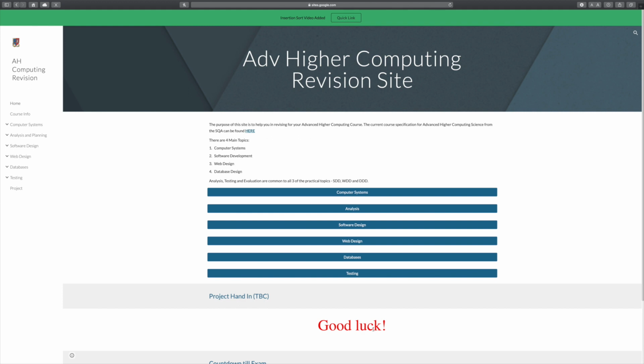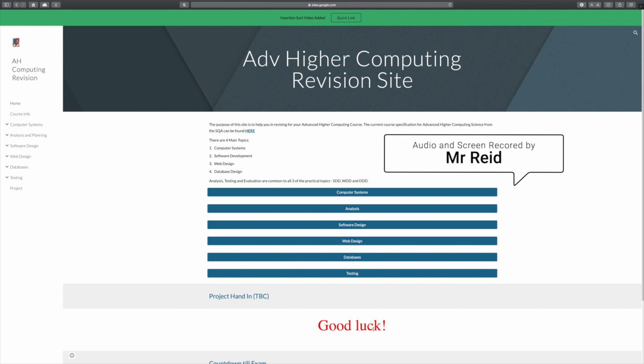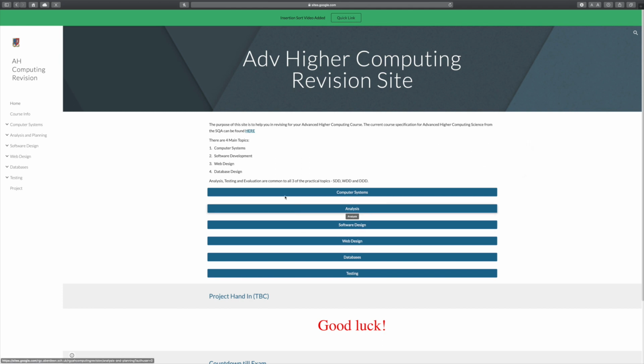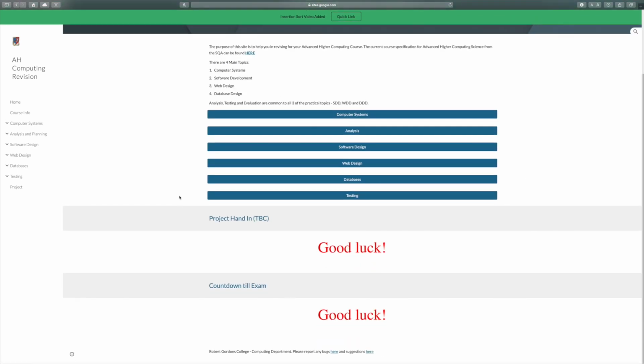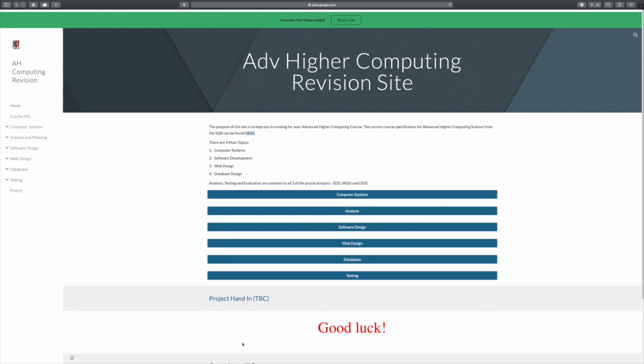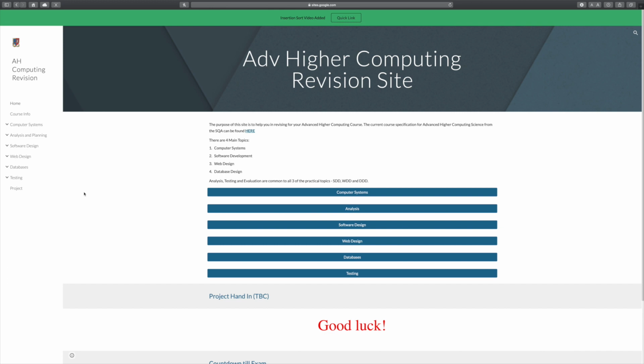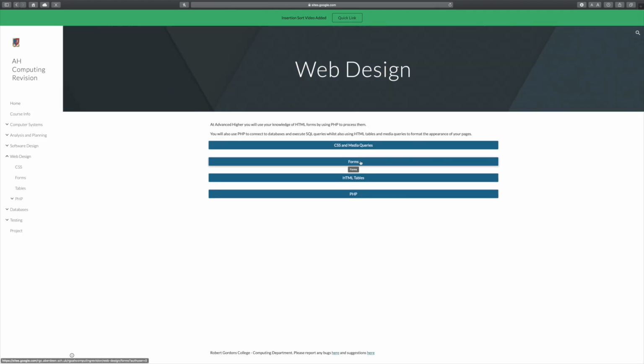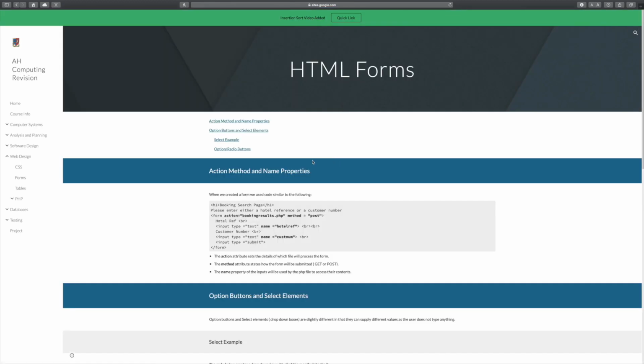Today we're going to go over forms in PHP and HTML. We're going to be using this Advanced Higher Computing revision site from Robert Gordon's College and their computing department. So we're going to have a look at forms. You can get to the forms section from the web design. We're going to look at forms and PHP forms. So we'll start with HTML forms first.